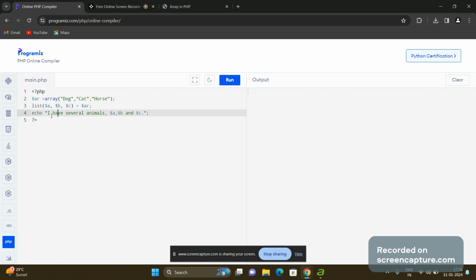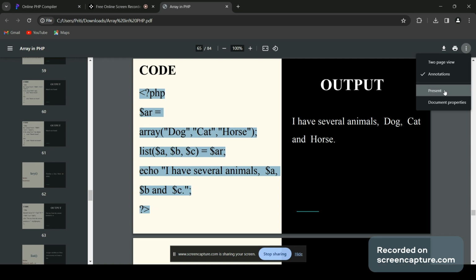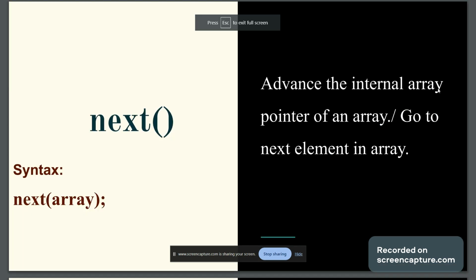And when we print these individual variables, that will show the value assigned to it. Now dog will be assigned to A, cat will be assigned to B and horse will be assigned to C. So we have displayed the result with the variable. So the list function will split the array into a number of variables and the values will be the same as the values from the array.